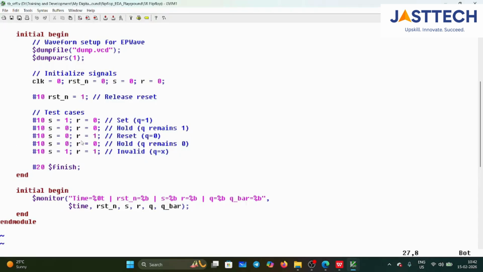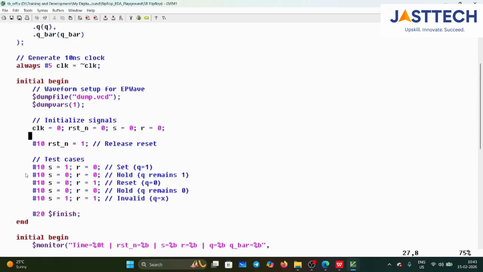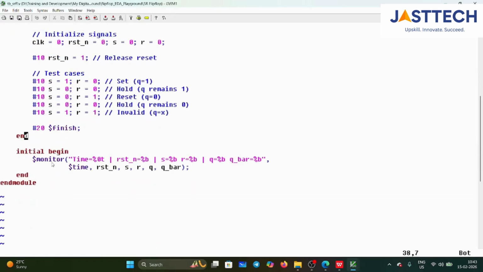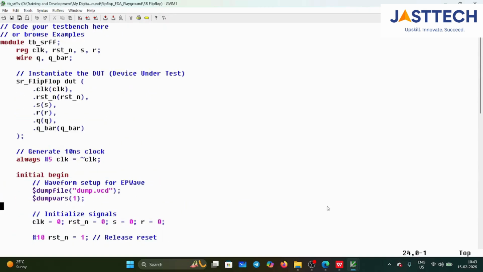And you started with initial begin, no? So that is you need to end this. And again here, this is initial begin, so this begin you need to end. $monitor you are using. $monitor means, if there is any change in these variables, it will display. Okay, end and end module. This is the test bench.